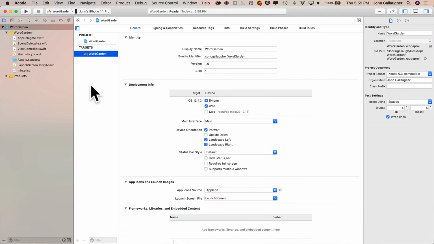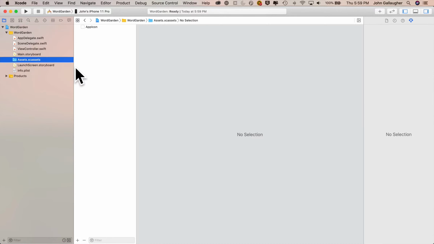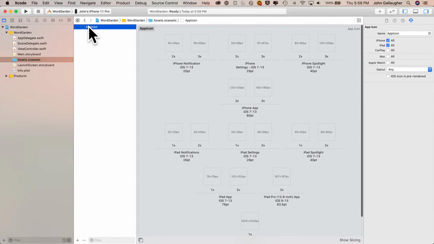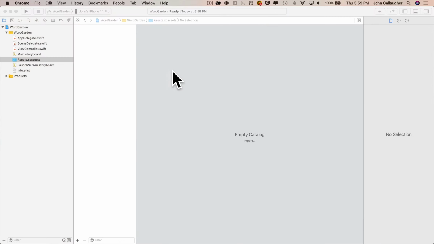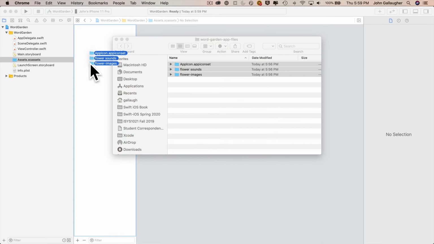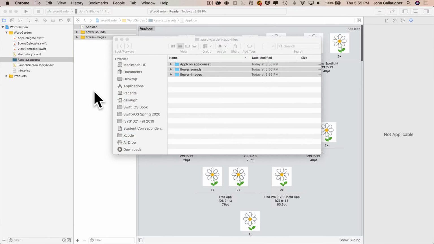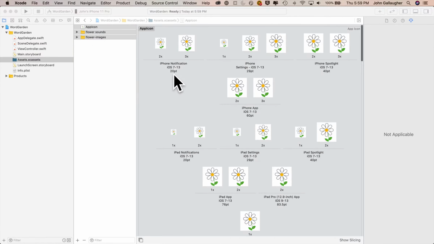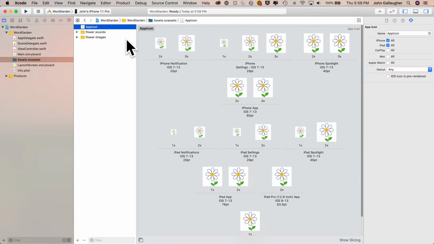Head back into Xcode, into my Word Garden project. I'm going to click on the Assets catalog in the Project Navigator. You can see that you've got an app icon set up top, and it's got nothing in it. So I'm going to click on that, and I'm going to press the Delete key to delete that. Now I've got nothing in my Assets catalog. Then I'll take these three highlighted folders and drag them into my Assets catalog. Once I'm in the Assets catalog, I'll let go, and the three folders are copied over. Perfect.